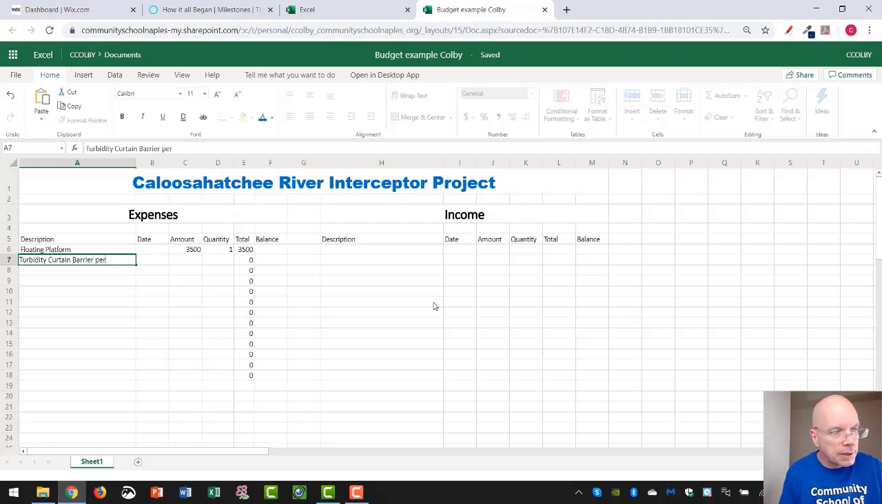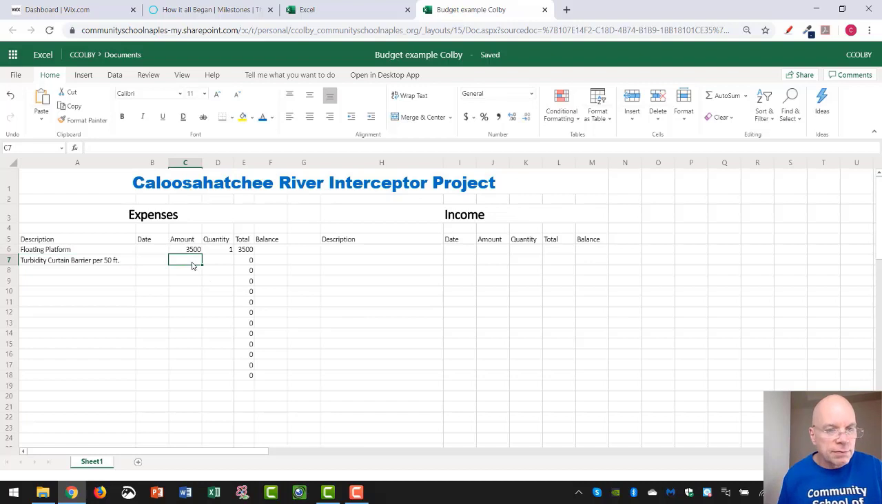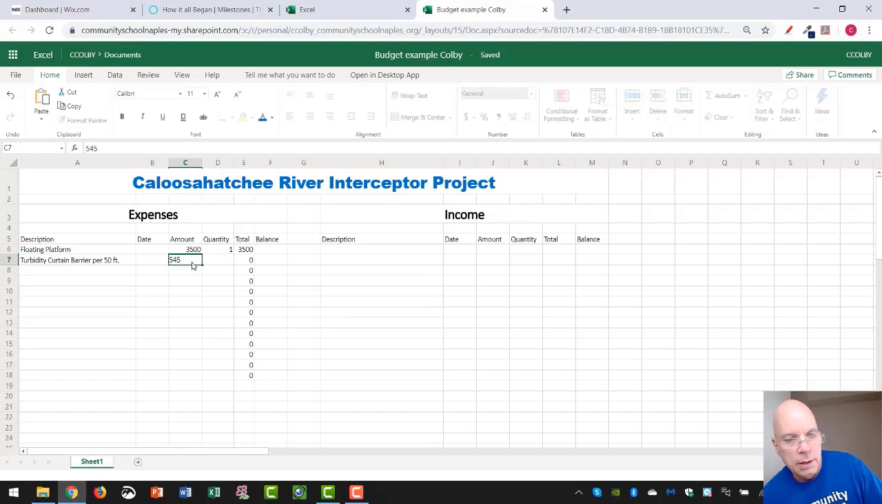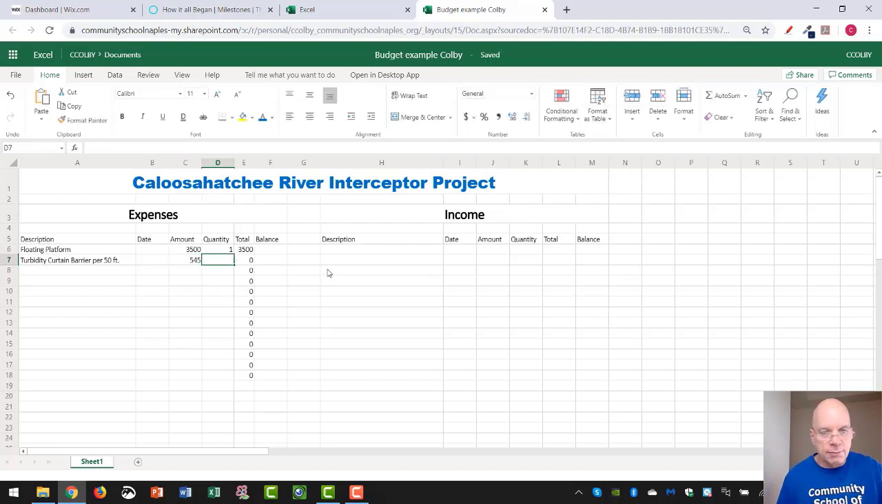But they sell it in 50-foot sections. So the turbidity curtain for every 50 feet cost $545. And we would need about, I have no idea what we would need, but I'm just saying we would need about 250 feet. So I need a quantity of five of those. And you'll see when I hit enter, it does the multiplication for me because we already input that function.